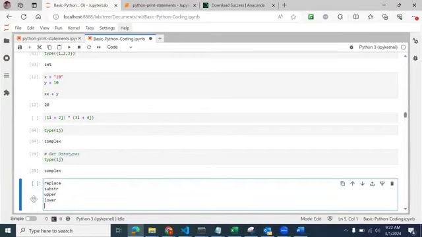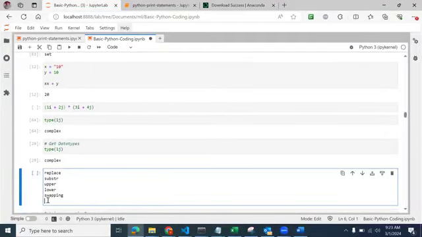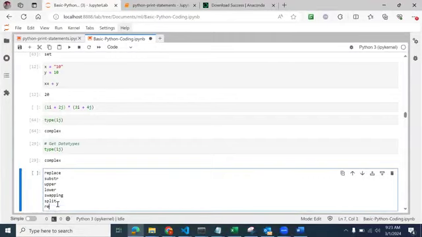Swapping. Okay. Then I will also show split. Split. Okay. Then reverse. Reverse.